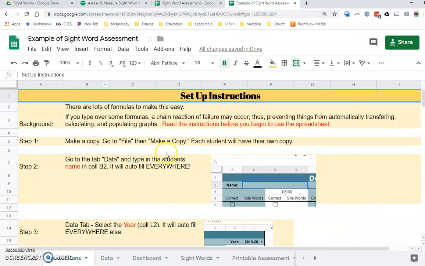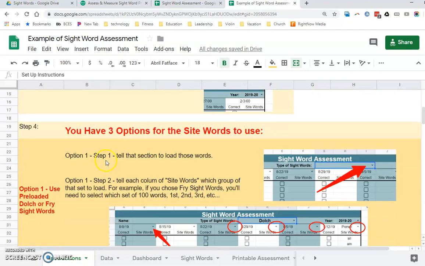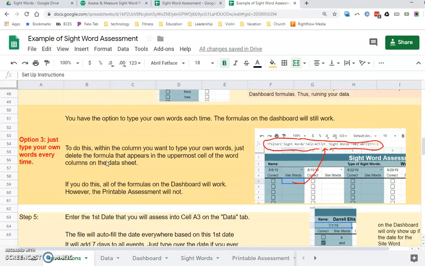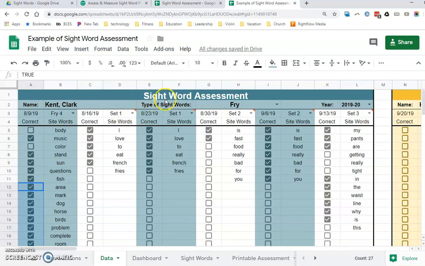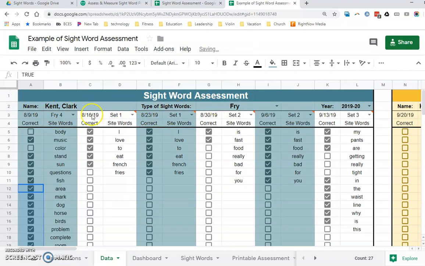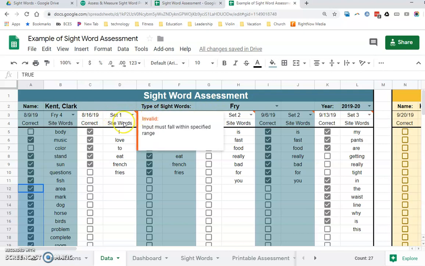Basically, how this works is if you buy this, you get two files. One is the file itself, then you get an example one. The instruction tab guides you through setting this thing up and using it, but I'll show you an example really quickly. Basically, to set it up, you just click on data, you type in the student's name, and you choose the sight words you're going to assess, and then this is where you would click how they did that week. It's programmed to automatically change the date every week, but you can change it to whatever you want.